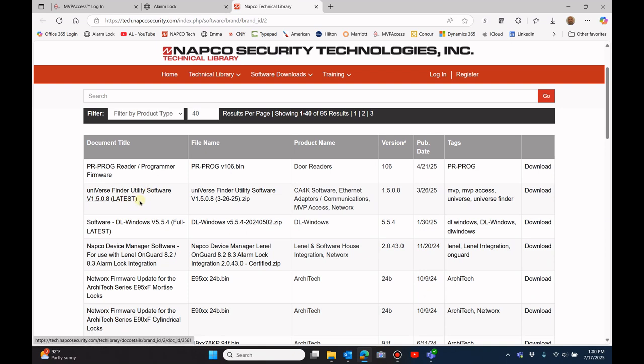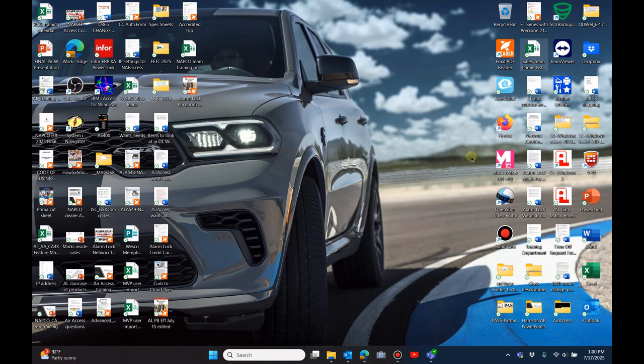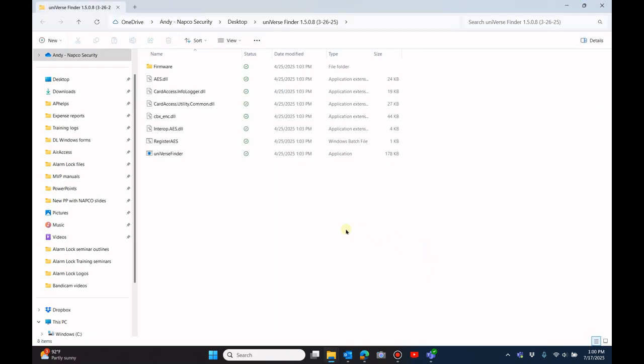Always make sure that when you are downloading software from our website, it does have latest in the title. So just click on download that software to your desktop or wherever you want to put it. And when you open the folder, you will see a few files here.